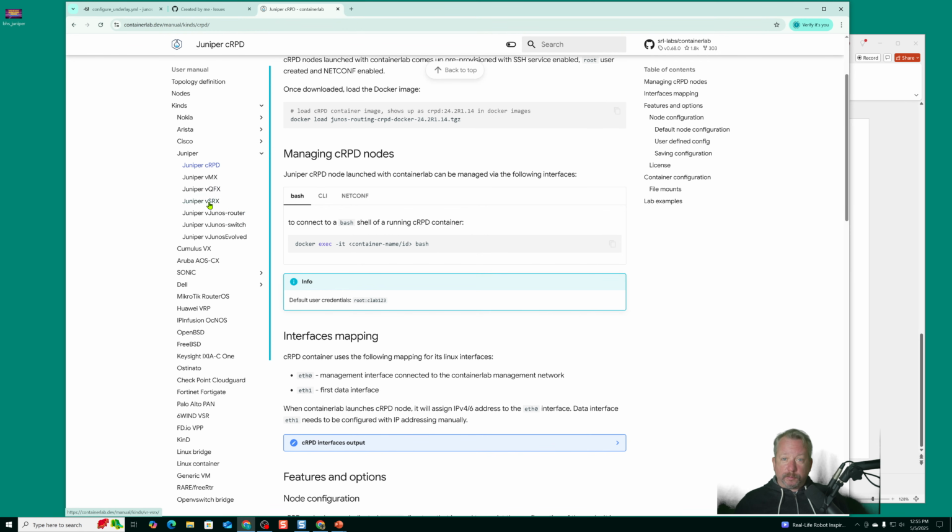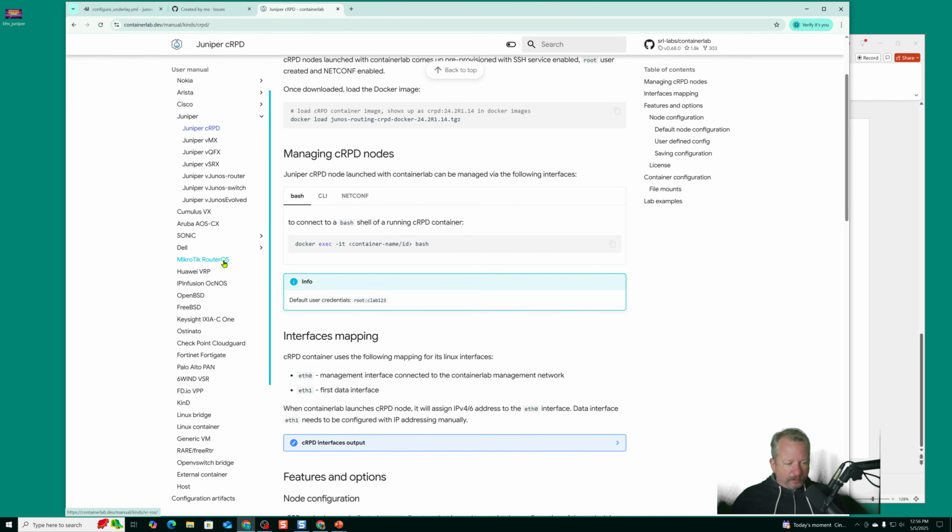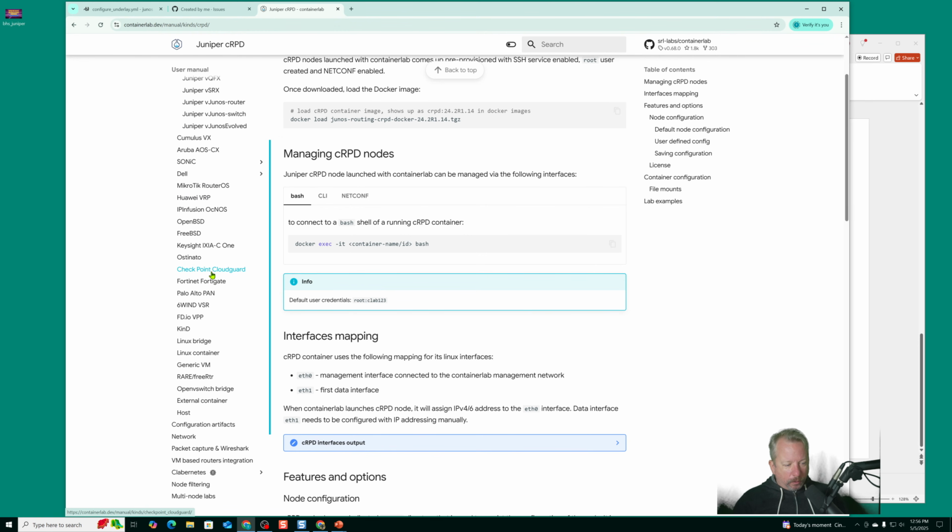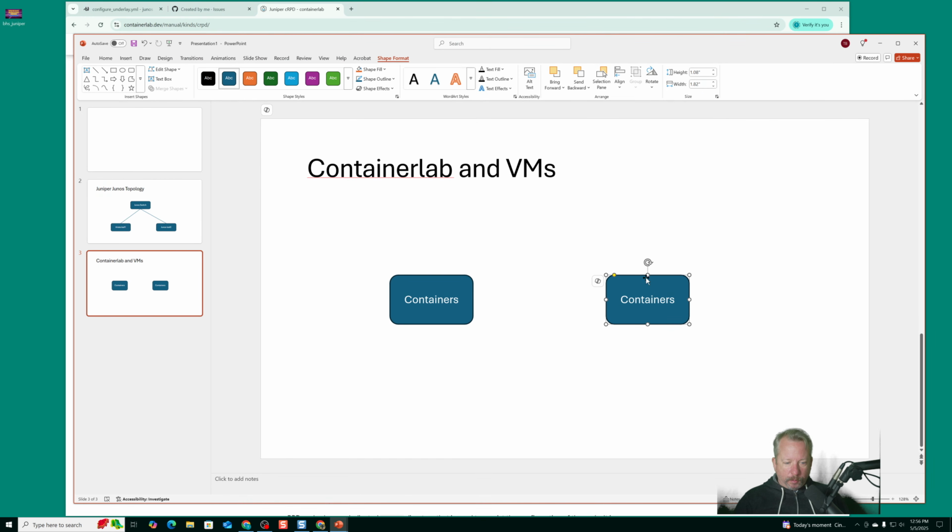So most of this stuff has been historically FreeBSD-based since the 90s, since they started. But they ran into some limitations with what FreeBSD could do. So some of this stuff is switching over to Linux. I don't know if all of it is. And a bunch of these are actually just VMs instead of containers. So you can still use it with Container Lab, but what it does is it creates a container.